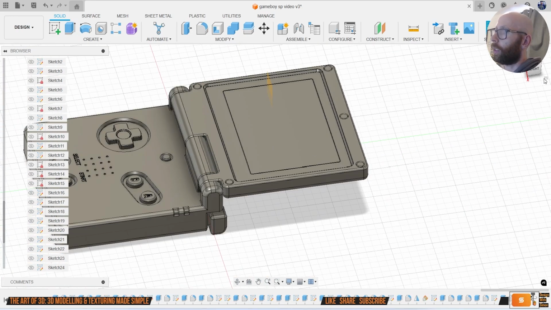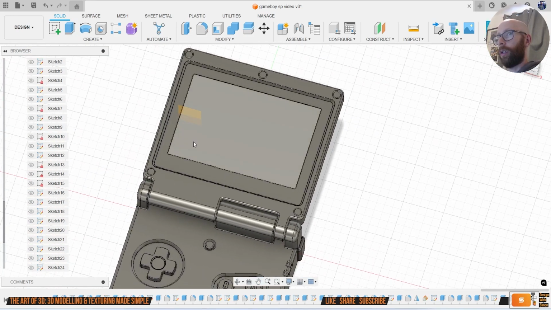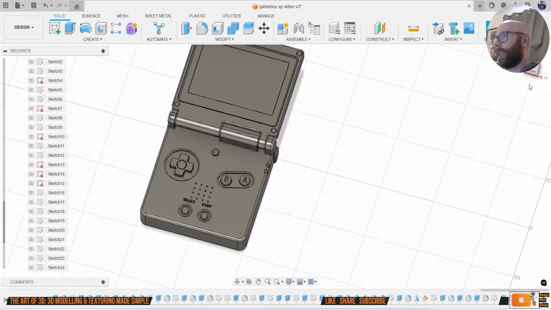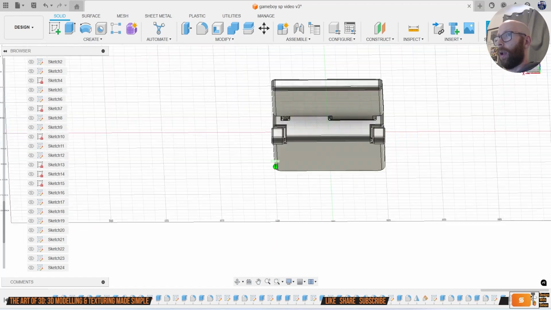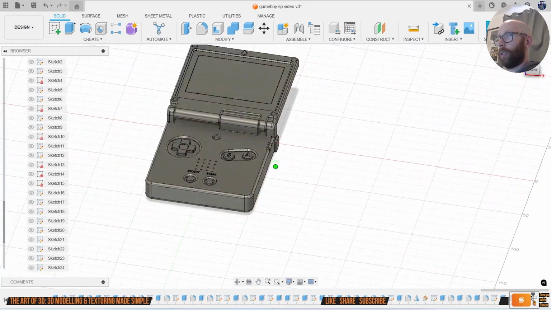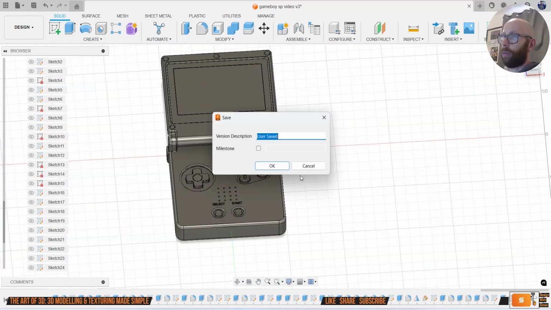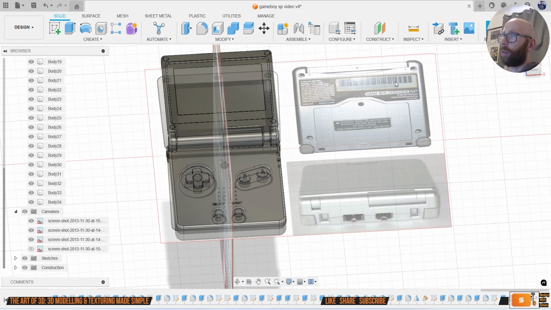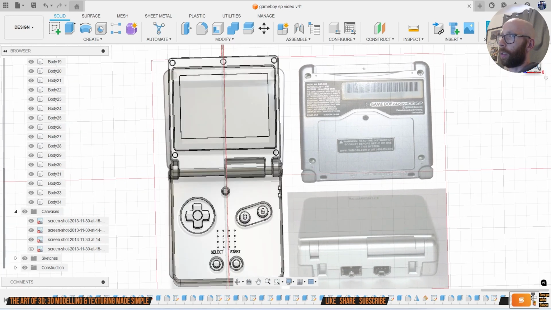Okay, so I think details on the screen itself are done. We can get rid of that plane now. So now it is pretty much the details on the side and the back. Let's give this a save. Oh, we got loads to do on the back as well, actually, haven't we?